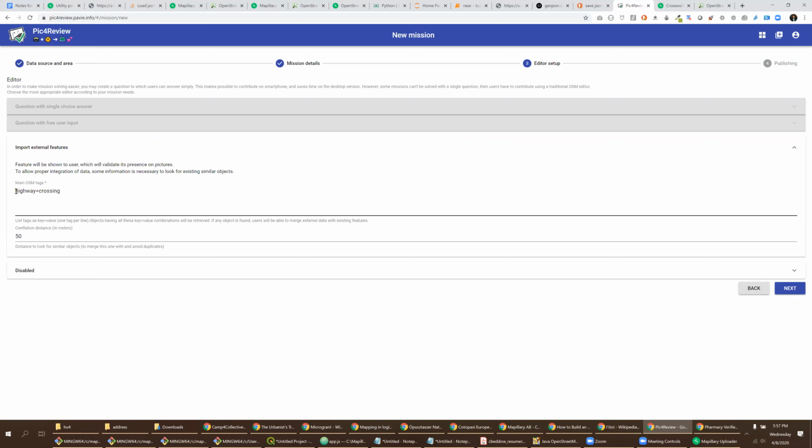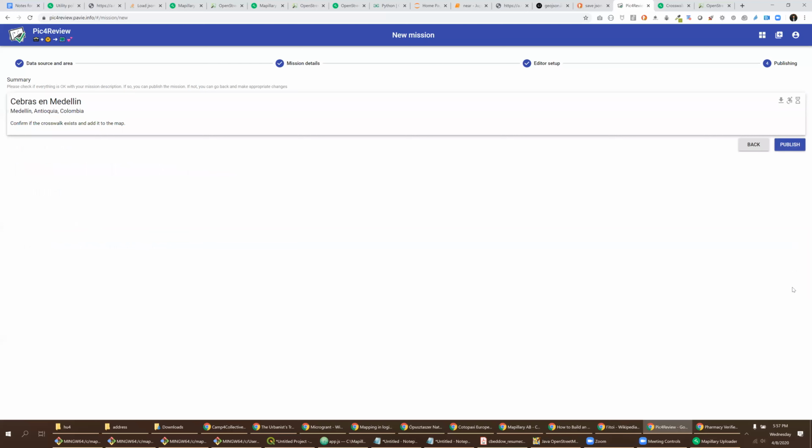And it's just reminding us that it's going to add highway=crossing to OpenStreetMap if we confirm that it exists. Conflation distance: it's going to check if crosswalks already exist on OpenStreetMap within a certain distance and ask us if it's the same or different. So I think 50 is a good distance there. And then what we do is we say next.